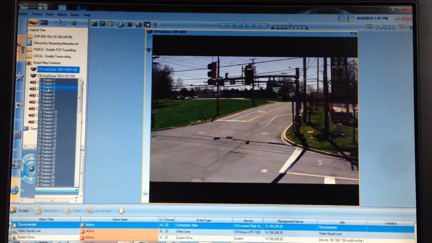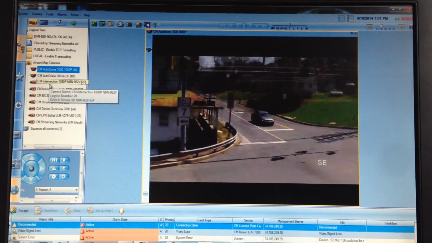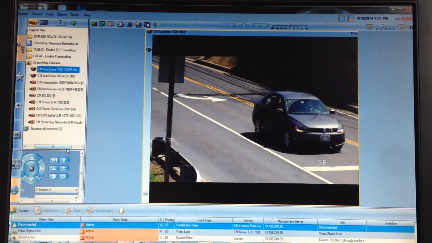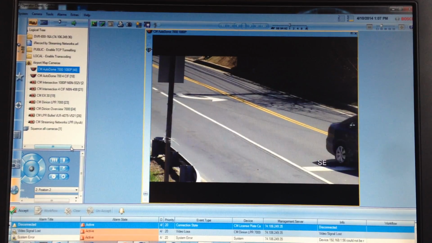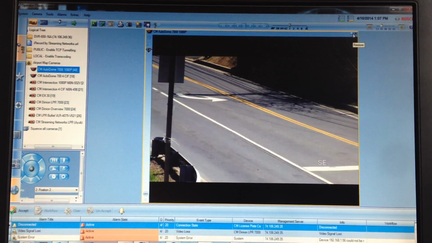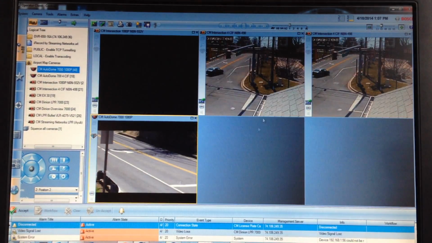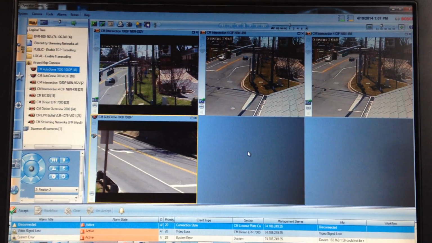I also have control of pre-positions, allowing the camera to go to an automatic predetermined position for ease of operation. So if maybe I have a gate or something along those lines, instead of moving the camera left and right, I can just select that pre-position and move the camera to that position. Back to a multi-screen view.